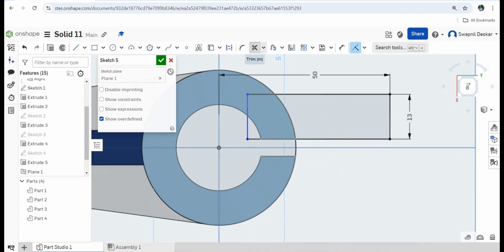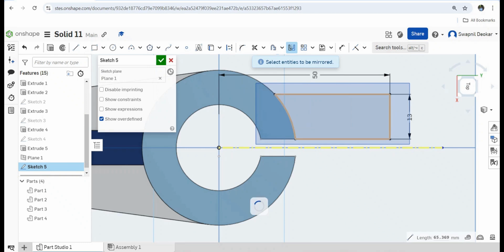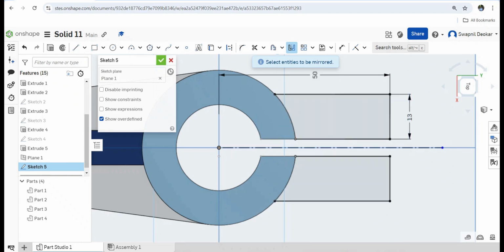Now trim the things. Similarly, I will draw one construction line. I will make it as a construction line, so it will be easy for me. Mirror, select the mirror line, select this edge. Done.